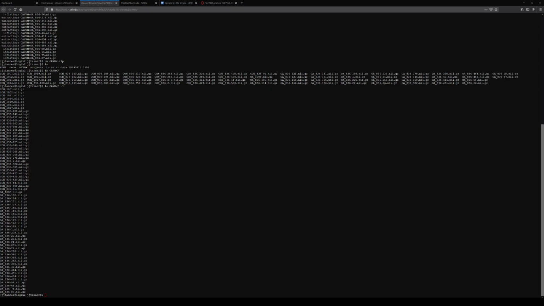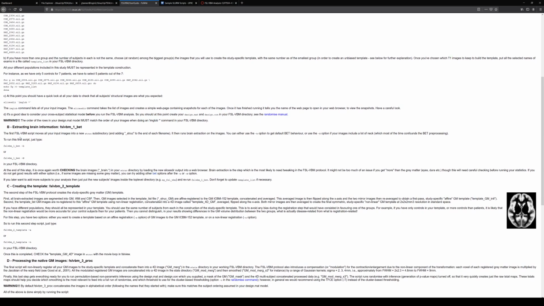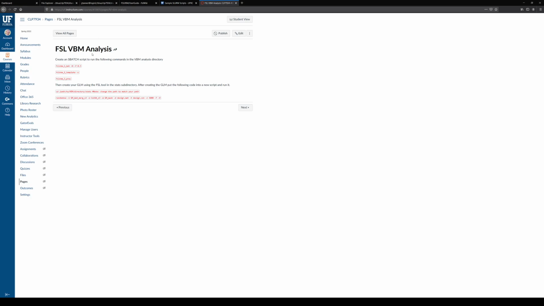But in our case, we're going to do a between group analysis. And so I have our group set up. So now what we need to do is keep following the guide. And I also have these in the module in a page. And so really it's after everything's set up, we just run these 3 commands. We can just put them in a script. And so that's what we're going to do now.